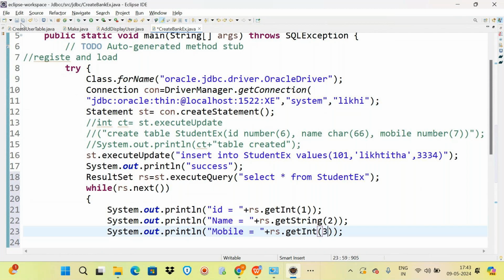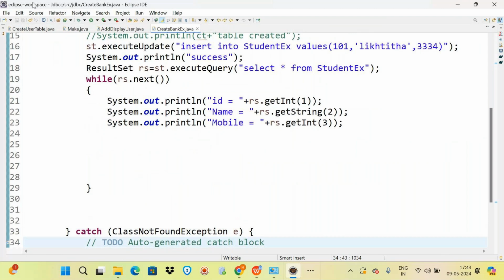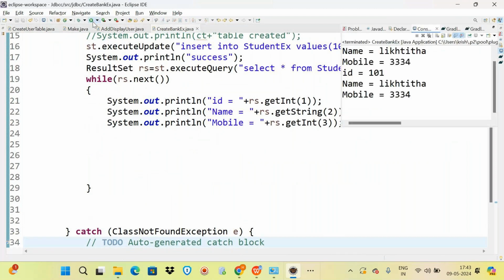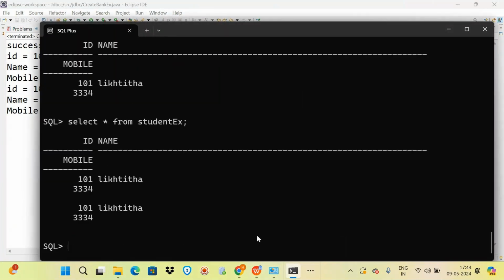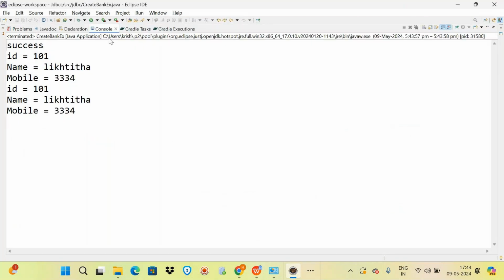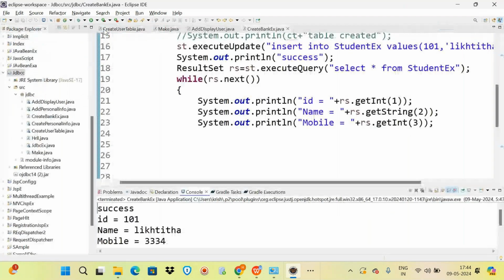If I execute now, the same row is inserted again, because there is no constraint. The same row will be inserted and values will be displayed. I'll run this. So we are getting values 2 times, because it inserted again. It is inserting 2 times and displaying 2 times. If you see the database now, 2 rows are inserted. If we put a constraint, then it will not insert a second time, it will give you an exception.